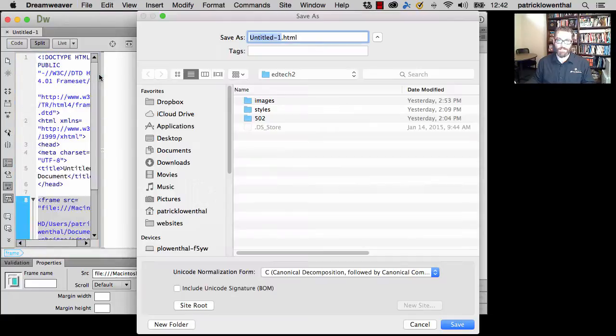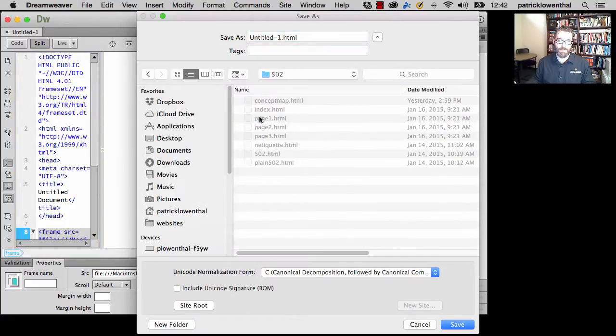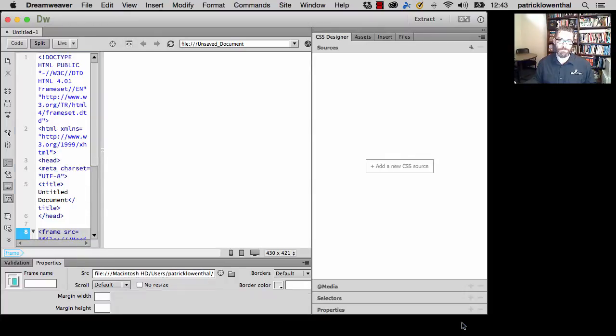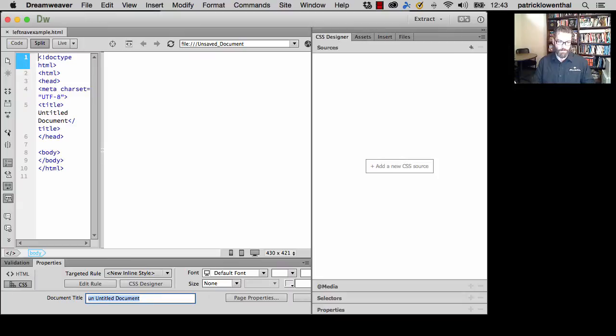First thing I do is I save my file. I'm going to save this in 502. I'm going to call it left nav example. I'm going to make sure my file name has no spaces, it's all lowercase. Down here I'm going to give a title, Fun with Dreamweaver.